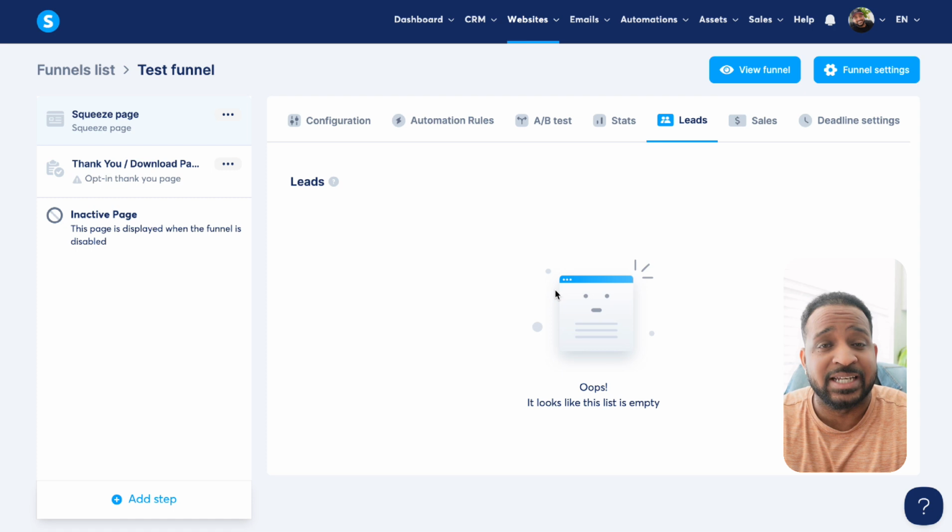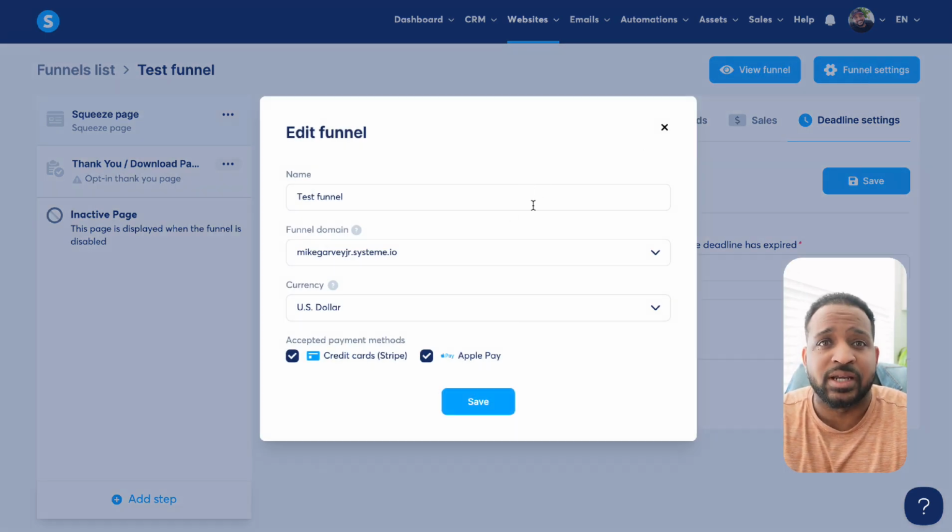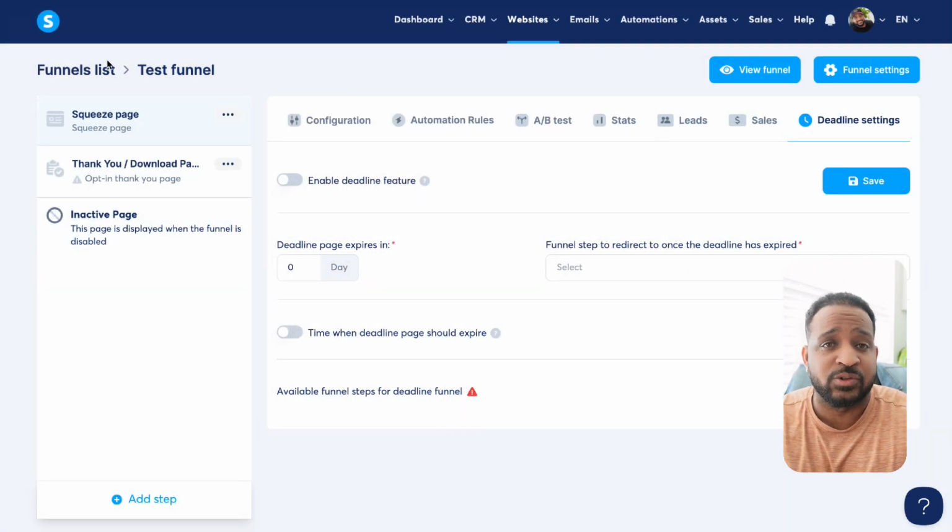You can look at the leads that this specific squeeze page actually brought in, and any sales, if you're doing sales through here. And then you can do deadline settings as well, where you can create scarcity. And then you can view your funnel. And then you can continue editing with the funnel, edit funnels right here with the name, the domain, the currency, all of that good stuff. So everything is inside of here for you to edit your sales funnel.